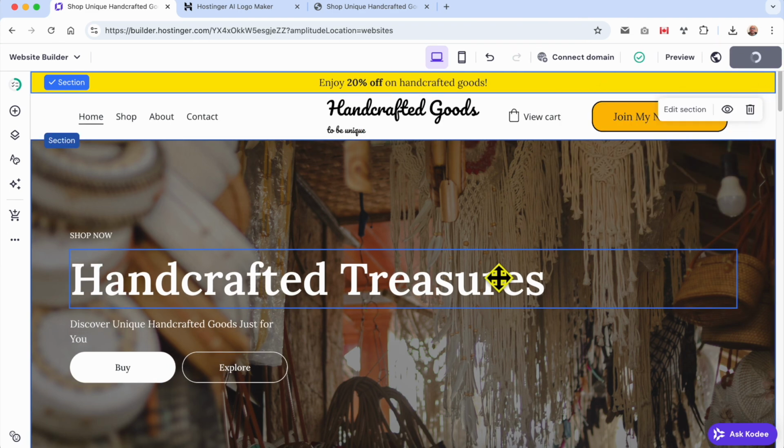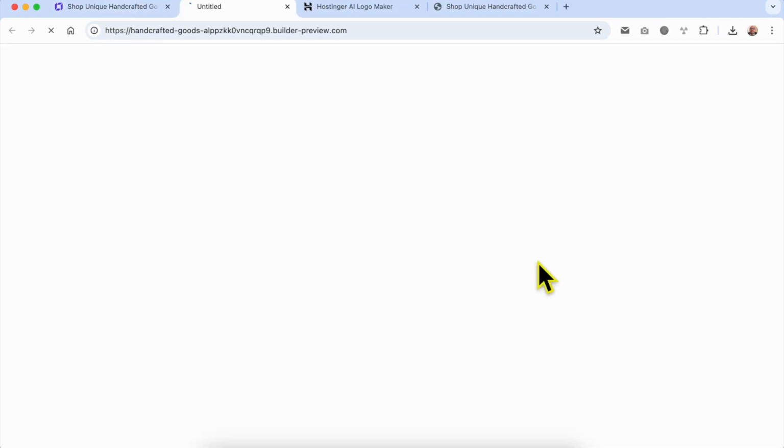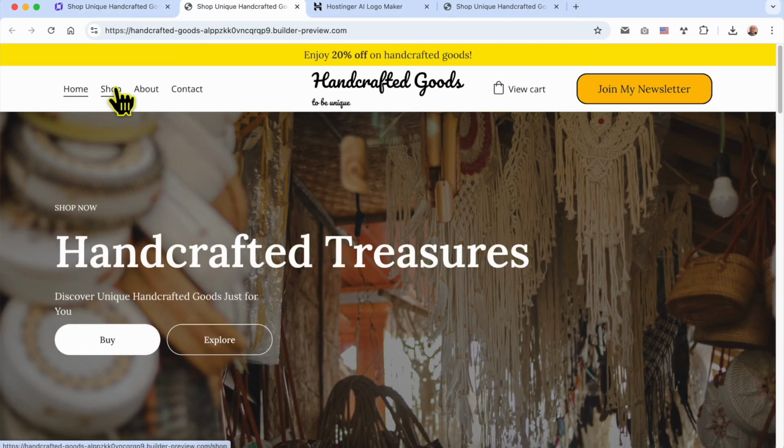Let's update my website and see these changes live. This is my new section: the announcement bar, the centered logo, the links, the view cart button and text, and this big newsletter button. And this is how to edit your website header in Hostinger Website Builder.